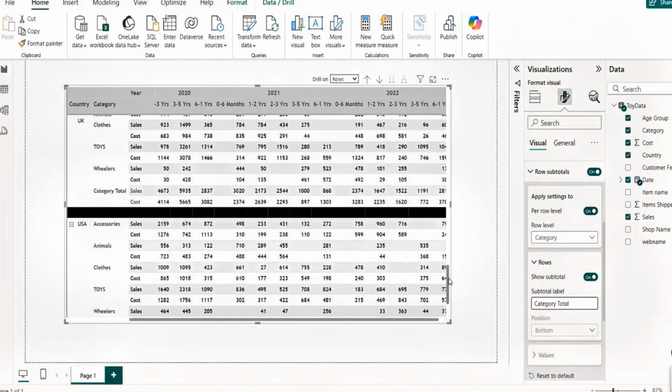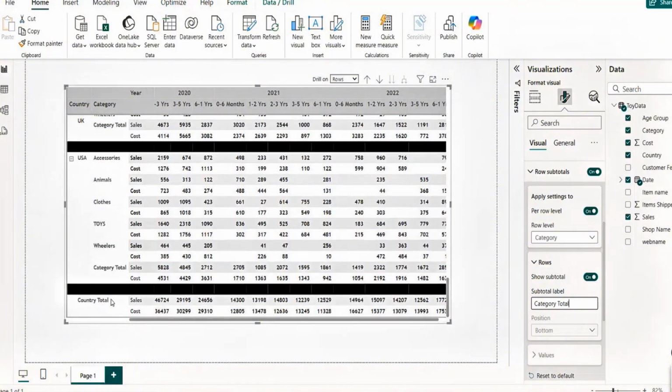Okay. So let's go back here. So we have the country total here. And you see there, the category total is also there. So all these are the category totals, which means that this is the total of this. Okay. And yeah, fine. I hope you have understood this, right?